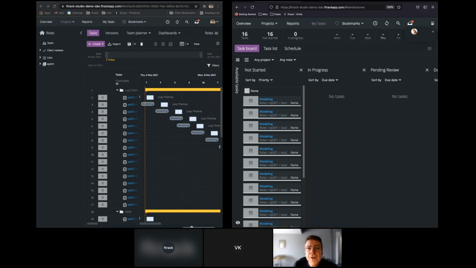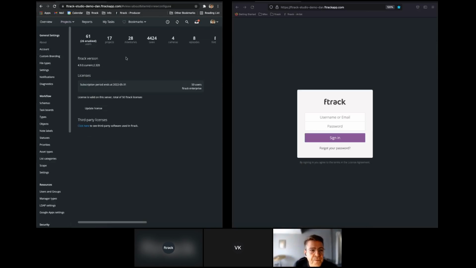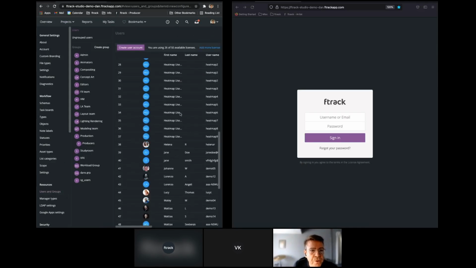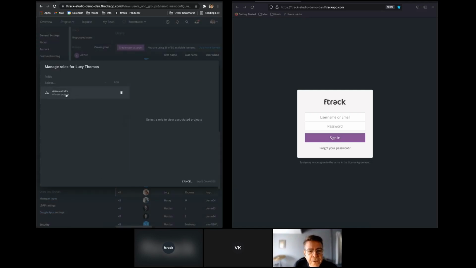To do this, I'll need to go to System Settings. I'll log Lucy out first. Users and Groups. Select Lucy's user and edit her user roles. You can see here that she's an administrator. I'm going to remove that and add a restricted user role instead.